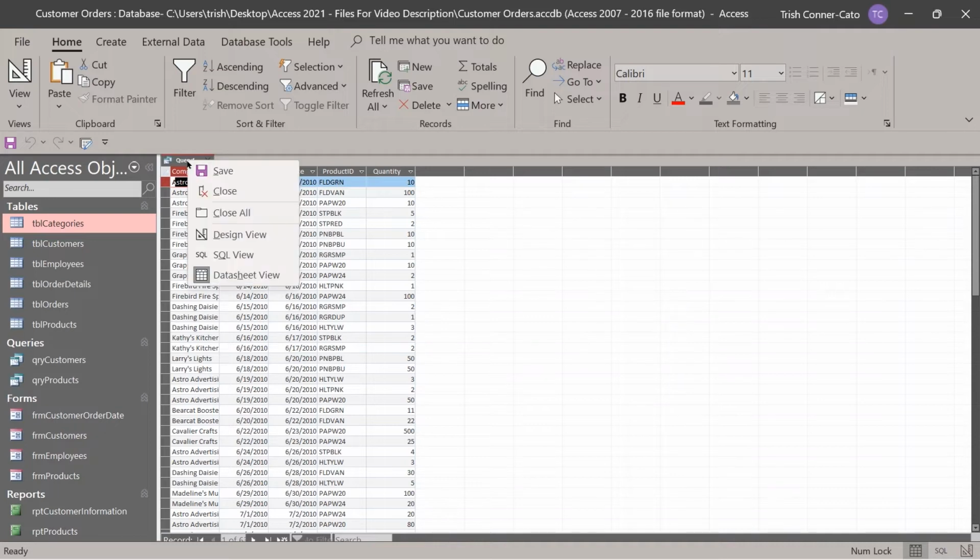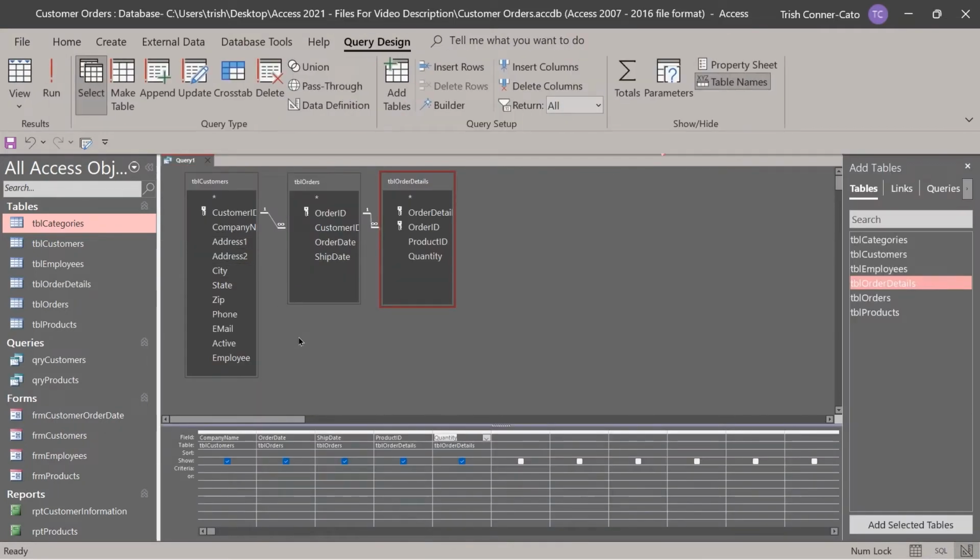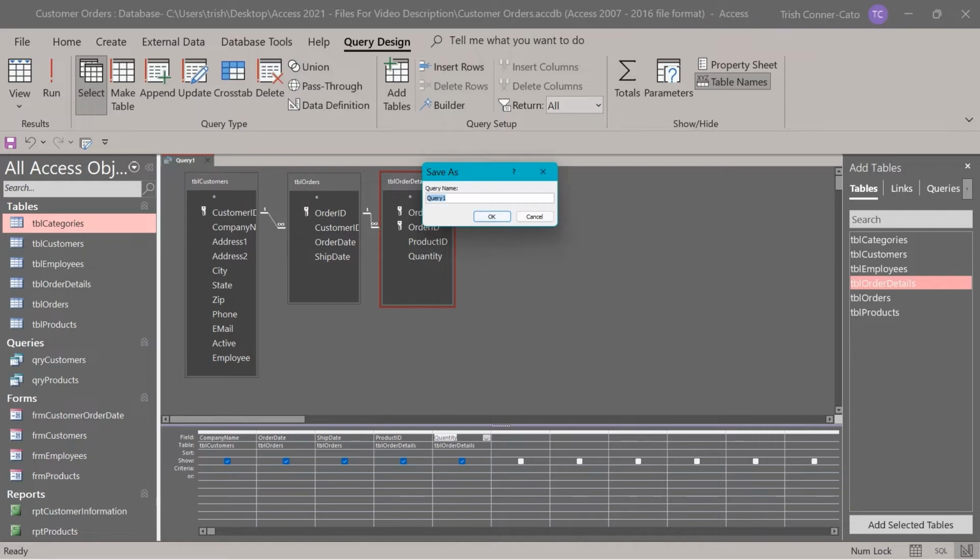Let's go back to design view. Now we're going to change the join type. We want to see all customers regardless of whether they have orders. Before we do that, let's go ahead and save this query. I'm going to just right click the tab and save, and I'm going to name it QRY customer orders.